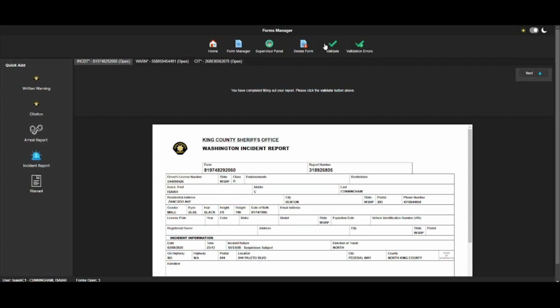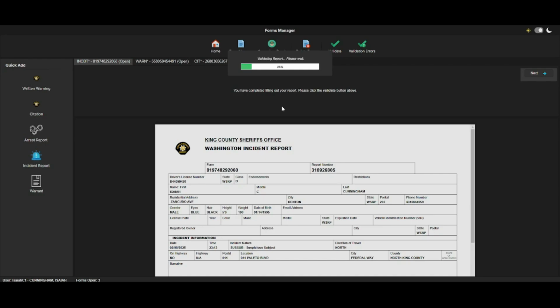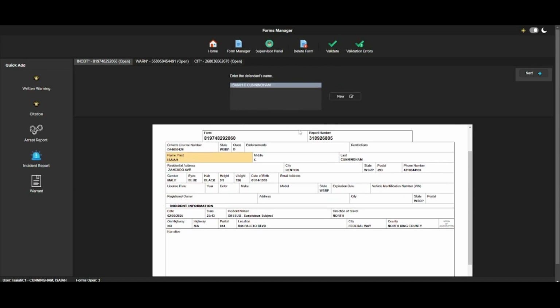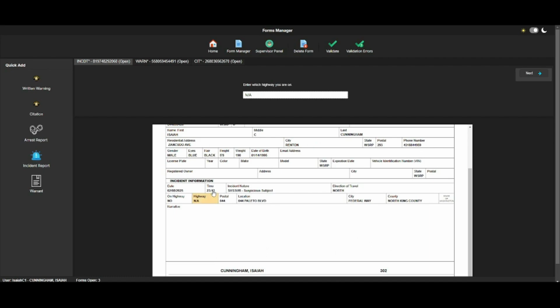Please press the validate button right here. Validate. And it'll tell you if you have any errors. So right now I have no errors, but let's make an error. So we will do this. Take out. Why isn't that working? Whoops. All right, there we go. All right, now we can take the time off.